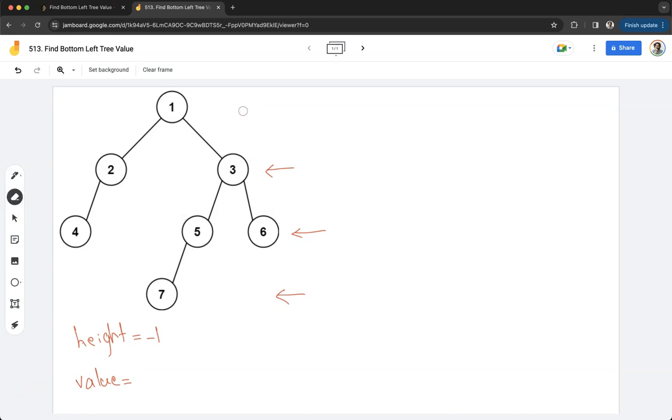Let's see what happens in this example. First, we call DFS1 with depth of 0. Remember, this is the node, and this is the height. This is the depth. So at the beginning of our DFS, we compare depth with height. We say, oh, this is 0, we have a new depth. So we update height. You become 0, and this was -1. And then value also becomes 1, which is the value of that node.